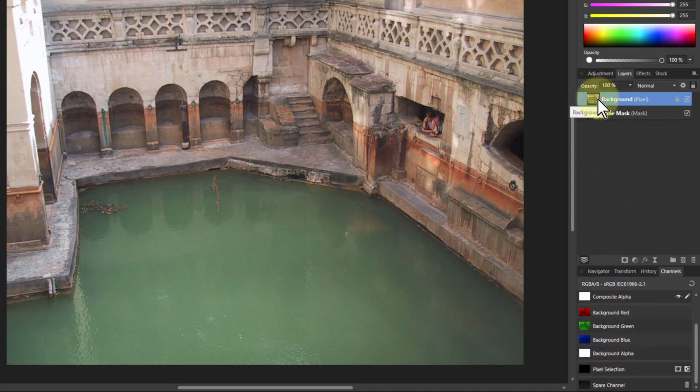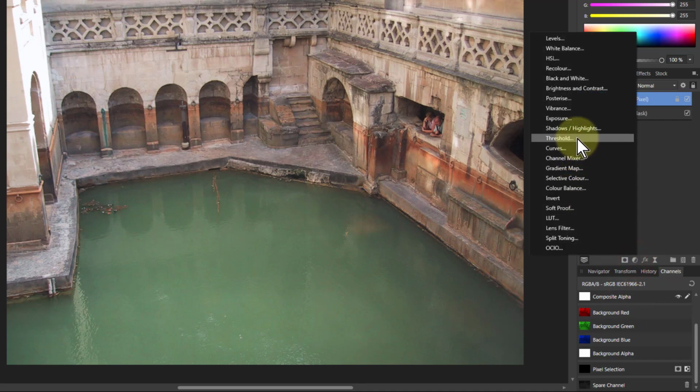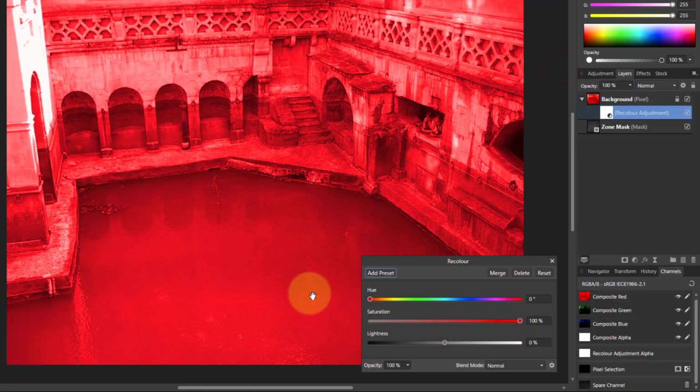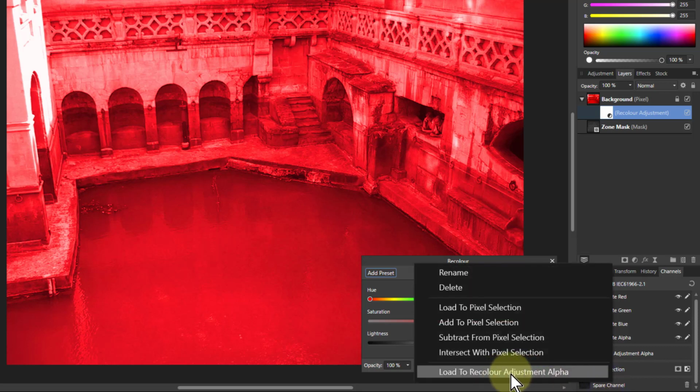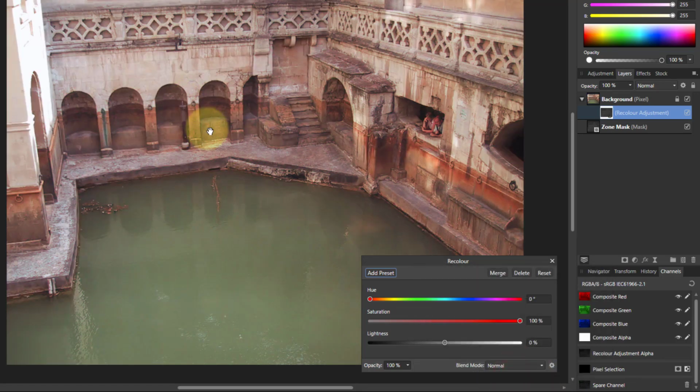So for example, if I go here and say, go to adjustments, I could do curves, but let's say we'll do a recolor. There it is up there. That looks not very helpful by itself. But if I can drop that mask on, I go down here to the spare channel, right click on that and say load to recolor adjustment alpha, it's immediately had an effect on this. And you can turn this recolor on and off. You can see that there is an effect there, but now it's just coloring in those darks.